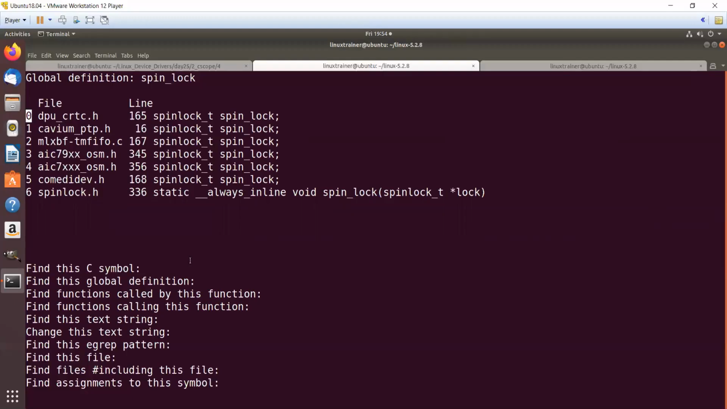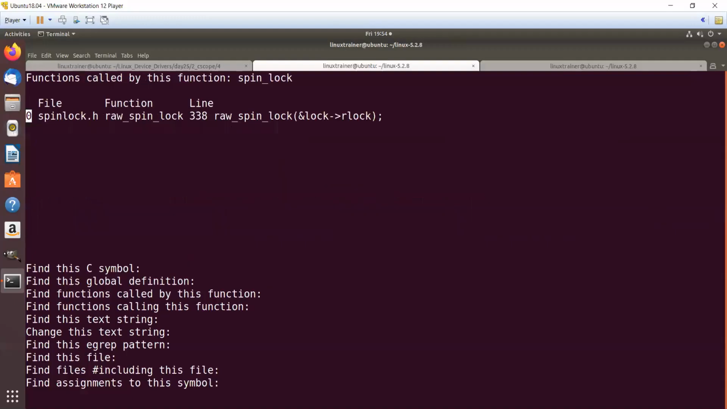Find this global definition will only get the definition of the variable name or the function. It will not give the results where these variables are used. Then we have find functions called by this function. If I want to find out what functions are being called in spin_lock, I can use this. So spin_lock is using raw_spin_lock. This is only a single function which is used by spin_lock.